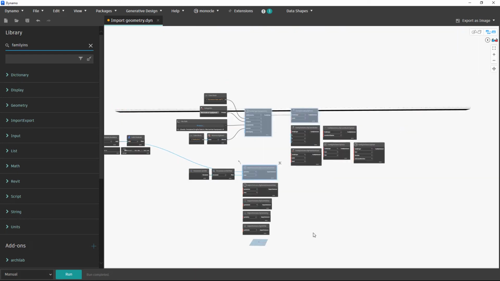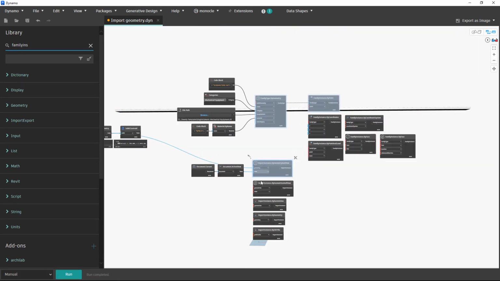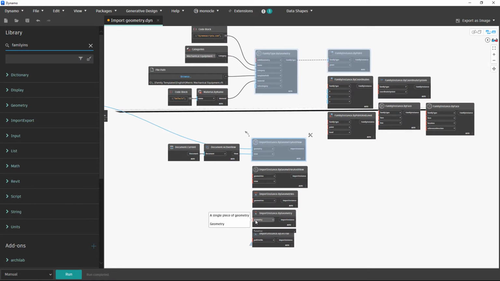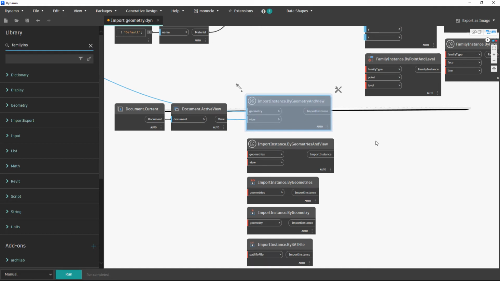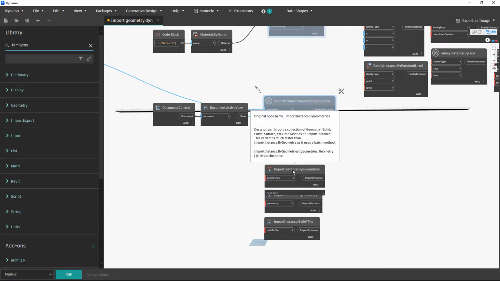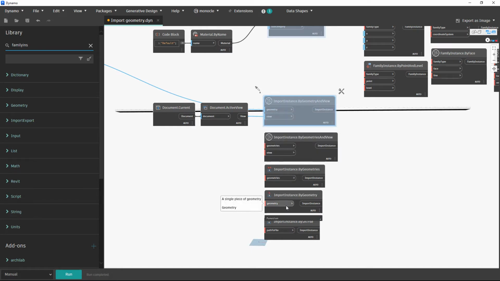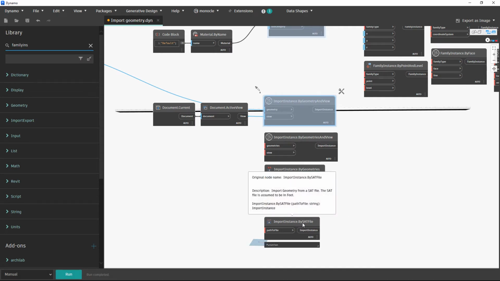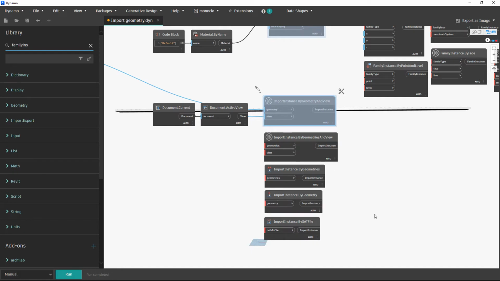Oops. And all of these nodes which you can see over here are native Dynamo nodes. I didn't use any nodes from custom packages. All those nodes you can find in the Revit native library. If you want to have similar results but you don't want to define the view, for example, you can just connect your geometry in the input port. This node is for when you have multiple solids or multiple geometries over here, you will connect that single piece, and you can even import instance by SAT file. So this is just a variation of this node over here.